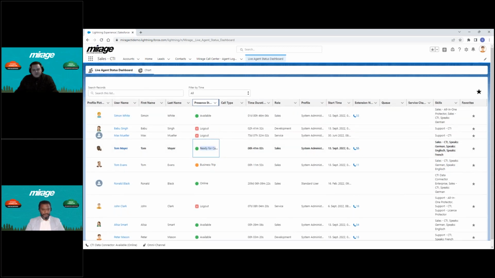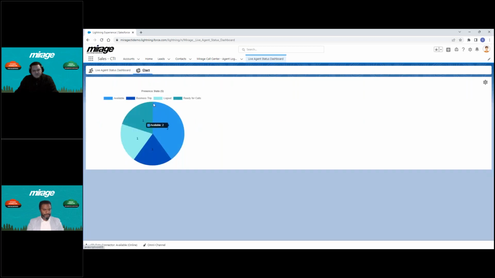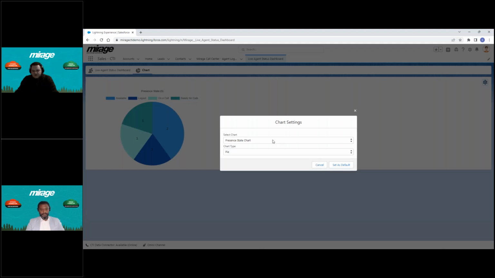Okay, another thing we have here in the Live Agent status dashboard are the charts you can see in a separate tab. For example, we have one chart here regarding the present state where you can directly see how many of your colleagues are in which present state. This can also be changed for different kinds of charts or for different information, like for example the call type, so that you have an overview of how many calls are going on at the moment and how many of those are inbound, how many are outbound. The same goes for the queues, and you have different chart types you can use for the visualization here.